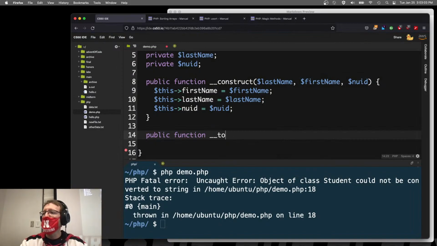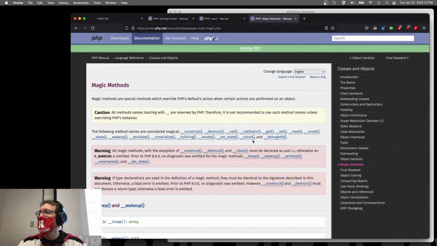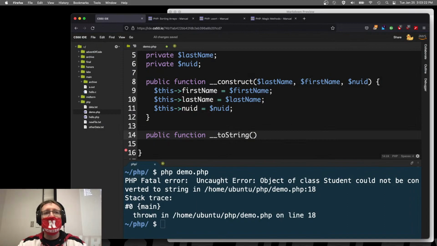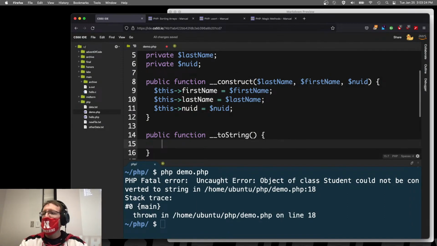Public toString. I'm going to type it like that, but remember, it is case insensitive. So it's actually toString, all lowercase. But look what they do. They use the convention of lower camel casing as well, even though it'll work either way. Just be consistent about it. Return, I don't know.